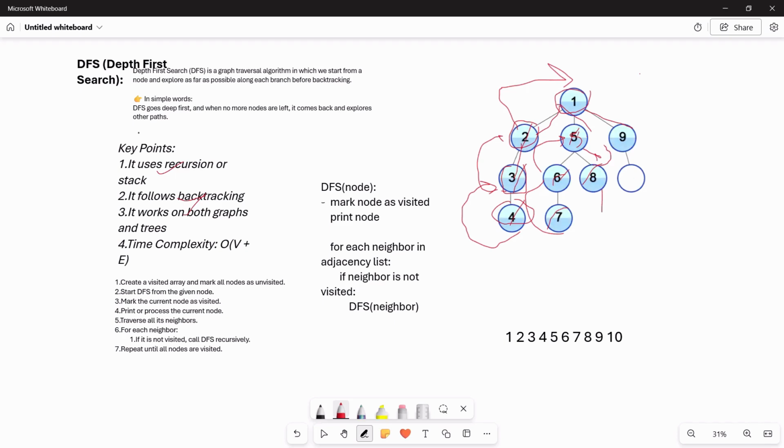So we will backtrack and go towards 5. Now we will check, is there any kind of neighbor of 5 that is unvisited? No. So we will backtrack and go towards 1 and check whether there is any kind of neighbor of 1 that is unvisited? Yes, 9. So we will go towards 9 and call DFS of 9 for it.